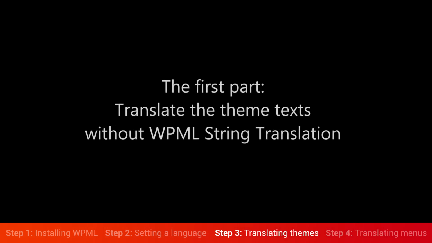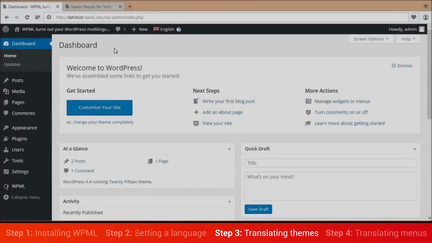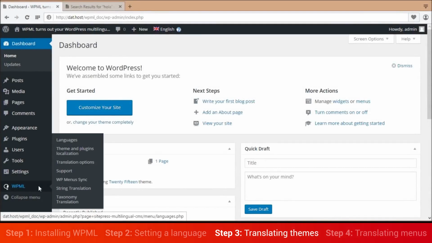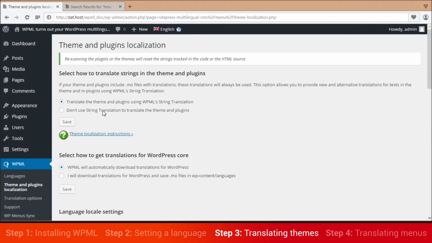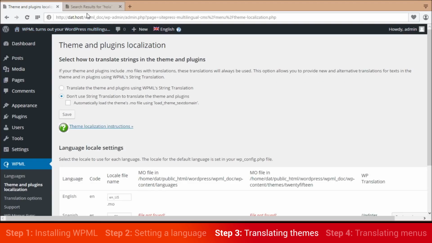First, we'll translate the theme texts without WPML string translation. Go to WPML, Theme and Plugins Localization, select and save the option Don't Use String Translation to translate the theme and plugins. With this option, WordPress will automatically load the .mo file to translate the theme text like in the single language environment.